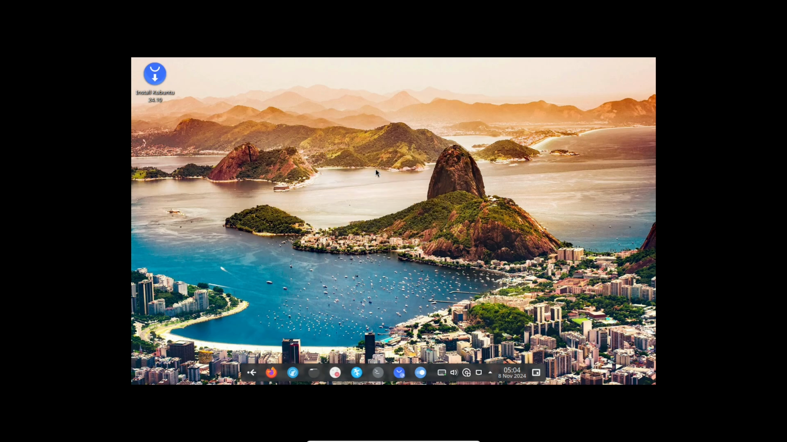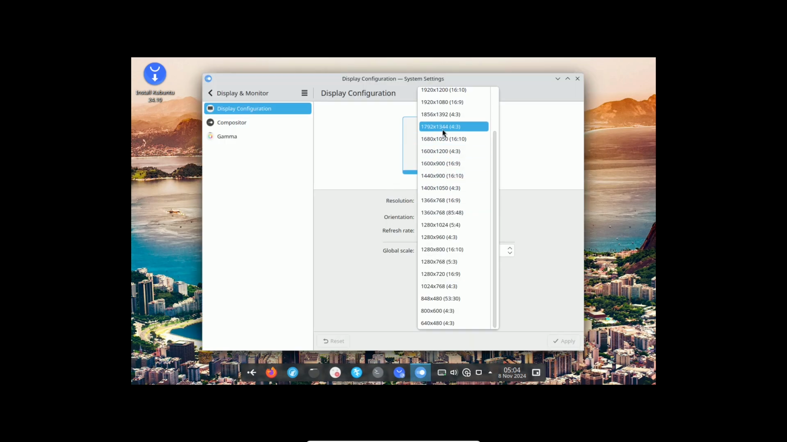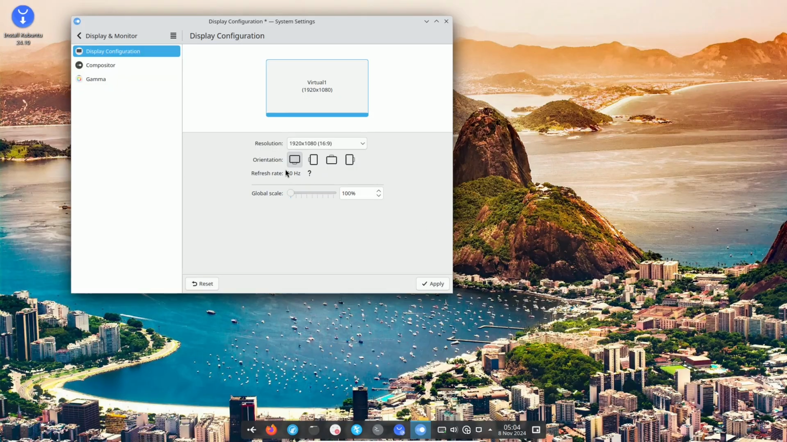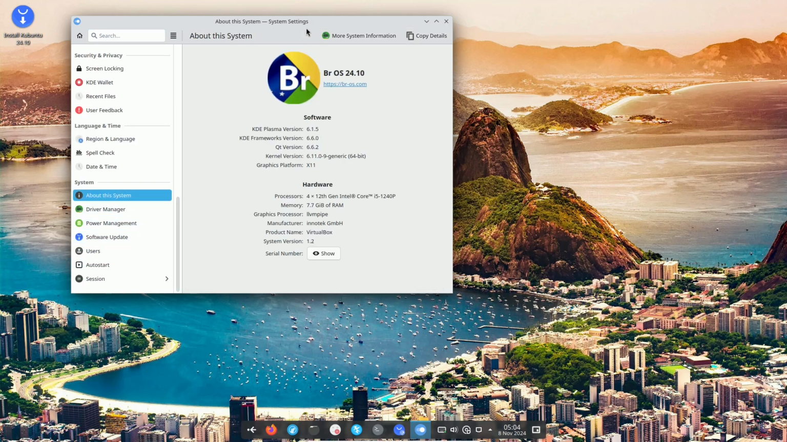Let me first change the display settings. My monitor is 1920 by 1080 at 60 Hz, so here you should be seeing the resolution. I'm going to click on apply. Keep the changes. Let me go to About This System, and we can go through all the other things later.